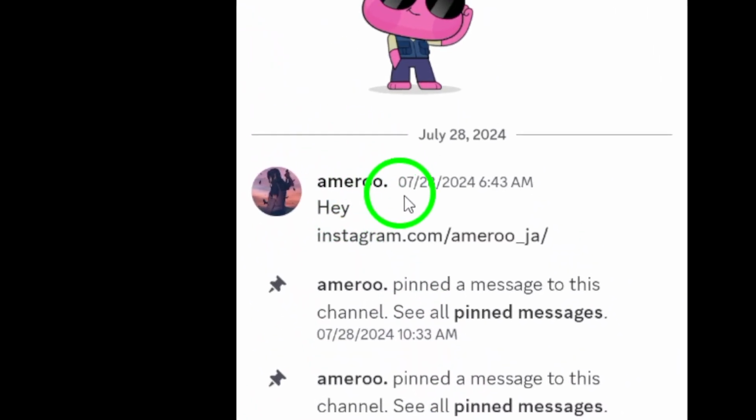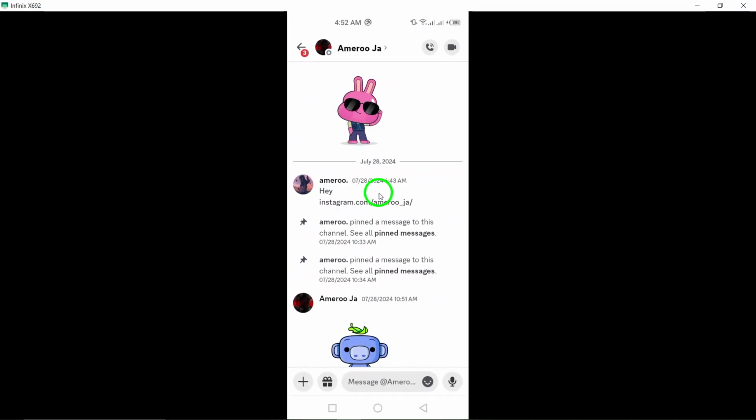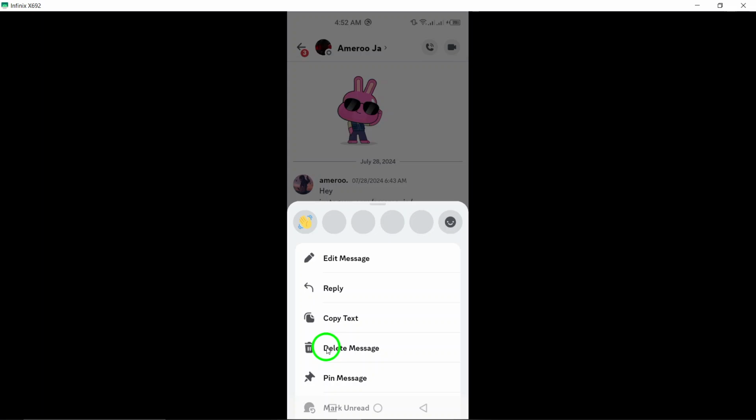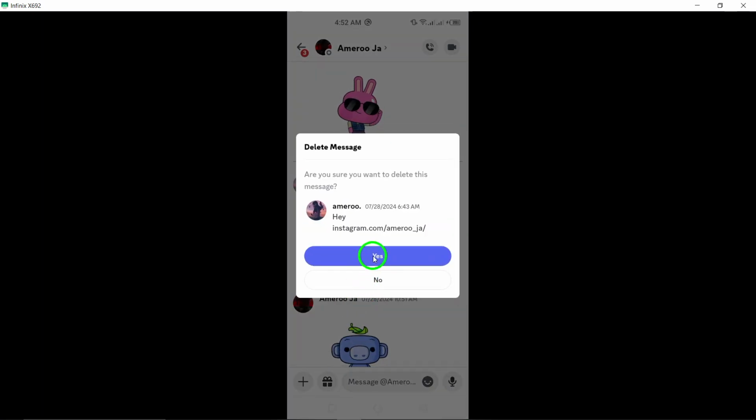However, note that deleting messages is a bit of a manual process on Android. You'll need to repeat the steps for each additional message you want to remove. Long press, select Delete Message, and confirm. While it may seem tedious, this method ensures you're in control of what stays and what goes.